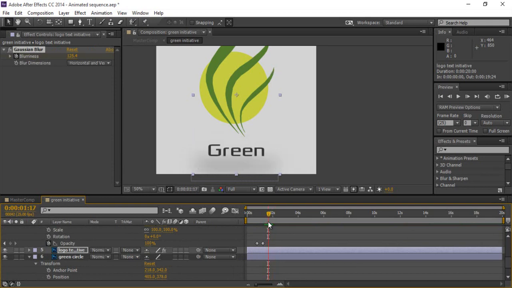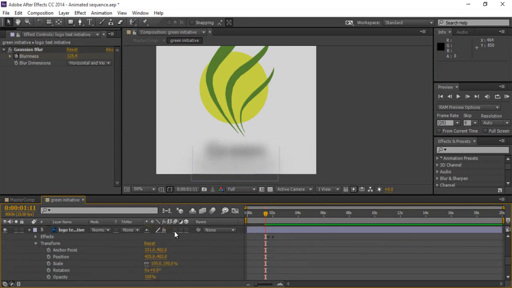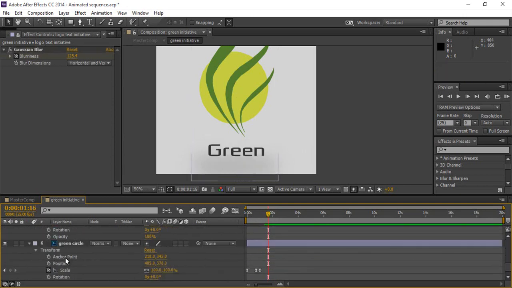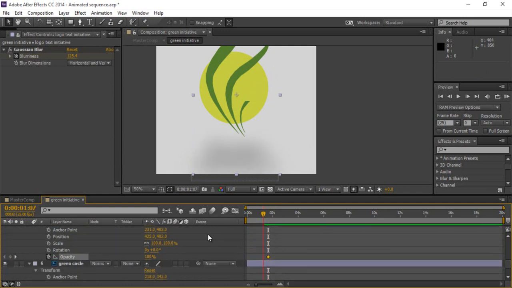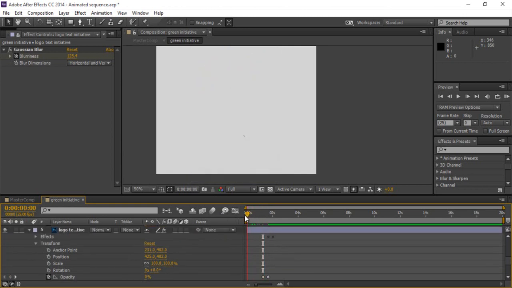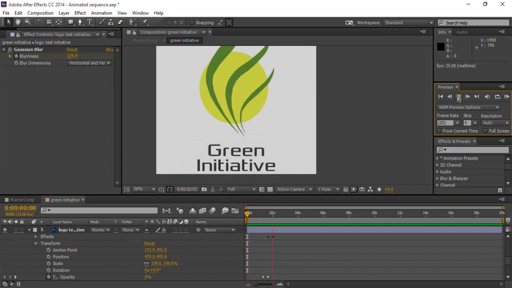And feel free, on the word initiative, to go to transform, and then just keyframe the opacity at 100% there, and then at 0 there, just so we get rid of that nasty dark smudge. And so now our animation should look something like this.